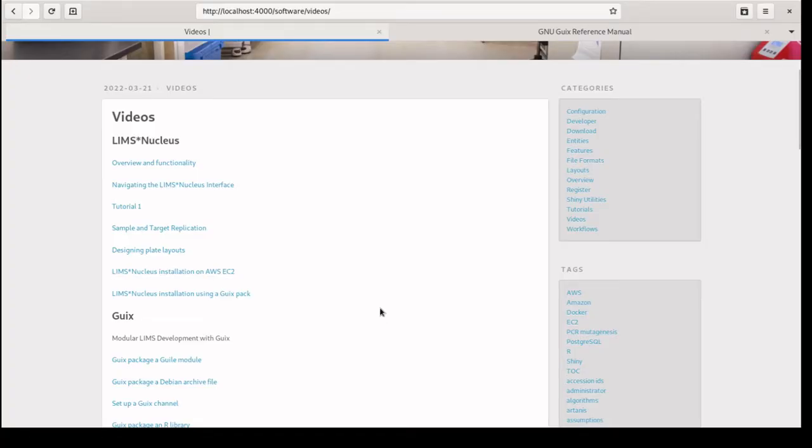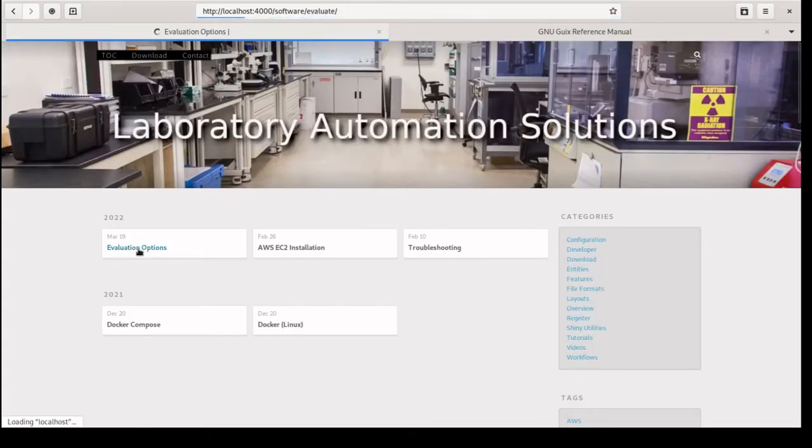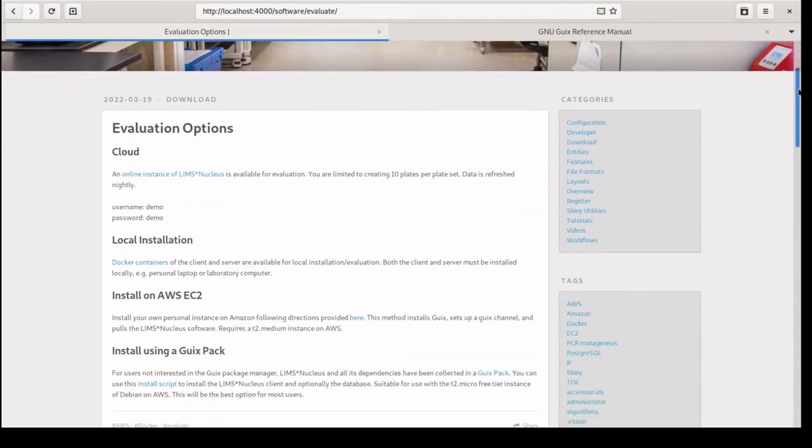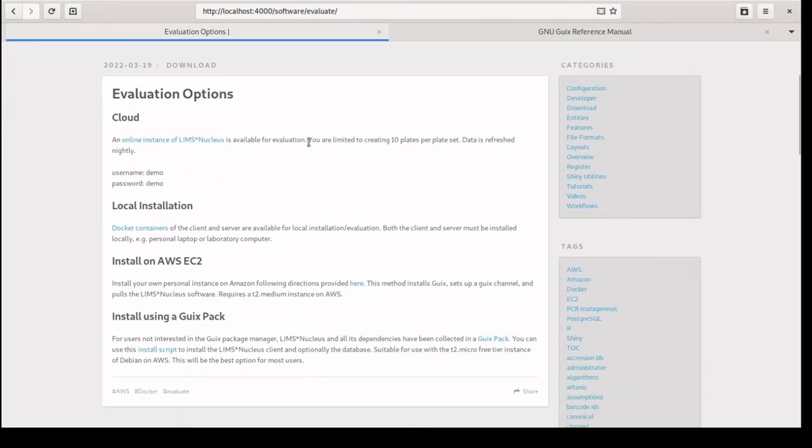Installation instructions for using a Guix pack are found under Download, Evaluation Options. So here are the various options you have for evaluating LIMS Nucleus. The easiest is to go to the pre-installed Amazon Web Service instance where it's already running. You can use the username, password, demo, and evaluate directly. Today we're going to talk about installing using a Guix pack. Download the install script to your local drive.